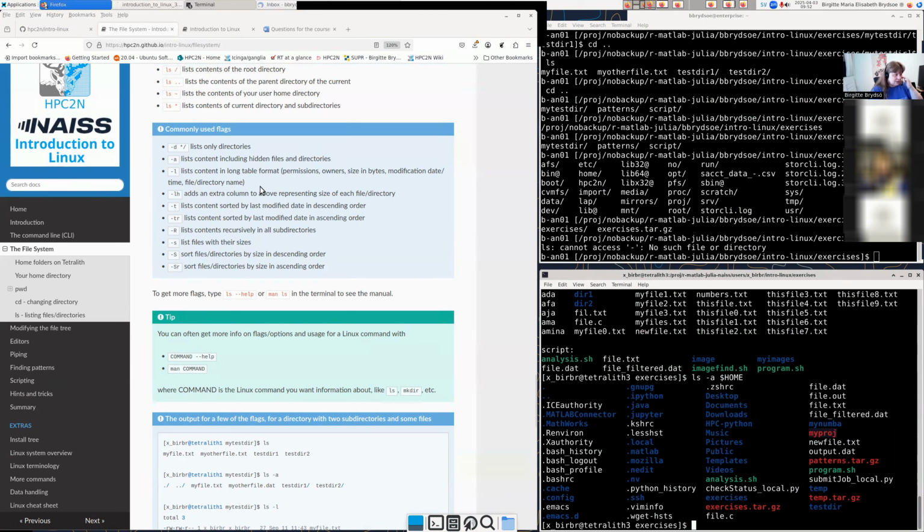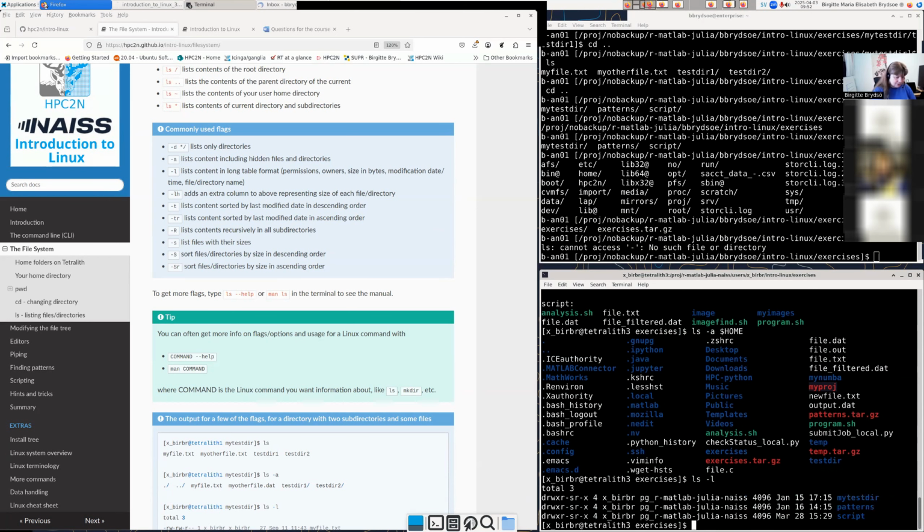-l lists content in long table format. That is, it lists also permissions, owners, size in bytes, modification date and time, and file and directory name. And I will do -l here. And there you can see there are three directories. And it also shows who owns them. These are the permissions. We will look at permissions later.